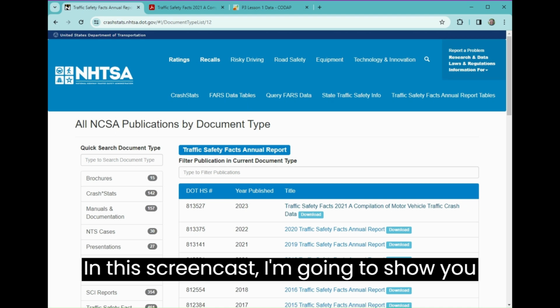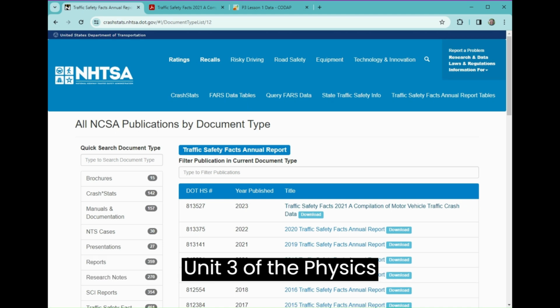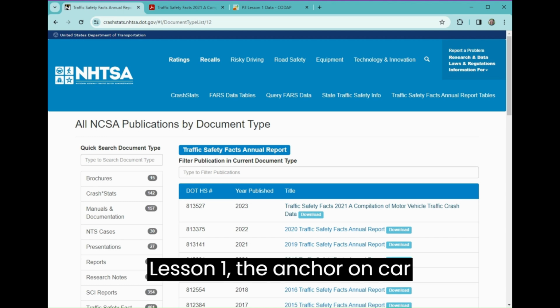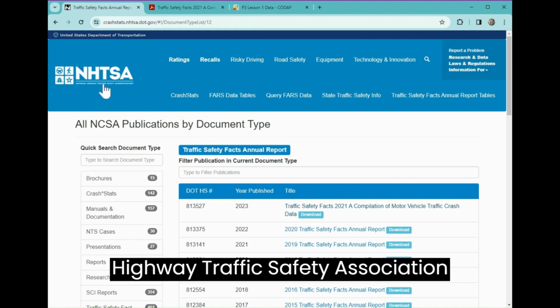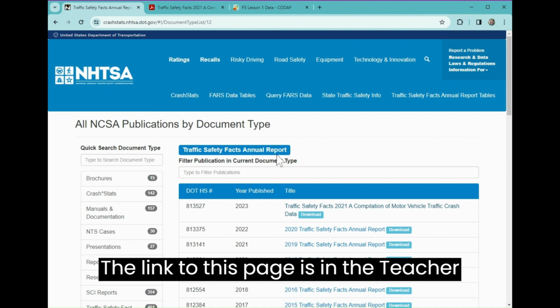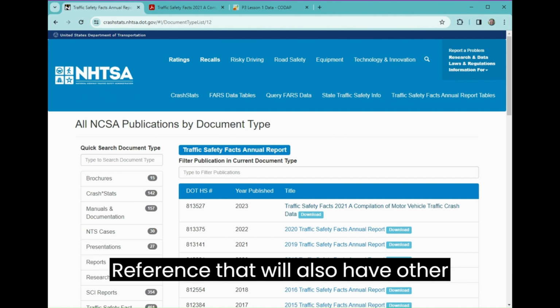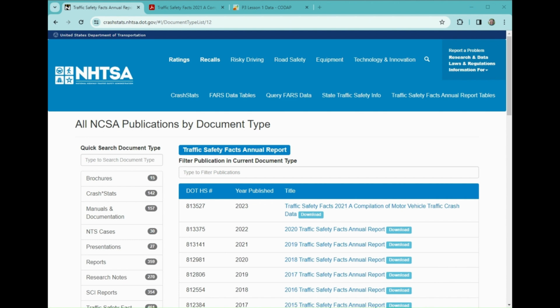In this screencast, I'm going to show you how to update the data for Unit 3 of the Physics, Lesson 1, the anchor on car collisions. What you're going to do is go to the National Highway Traffic Safety Administration website and look at their annual reports. The link to this page is in the teacher reference, which will also have other important information for you to reference while doing this task.